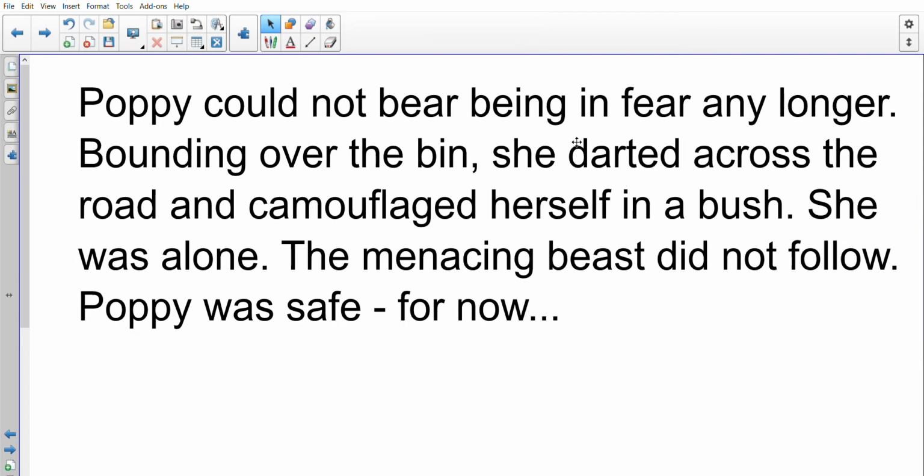Poppy could not bear being in fear any longer. Bounding over the bin, she darted across the road and camouflaged herself in a bush. She was alone. The menacing beast did not follow. Poppy was safe for now.